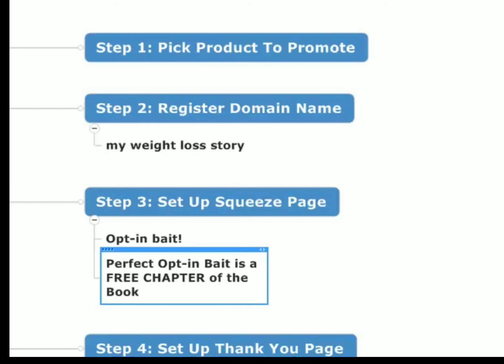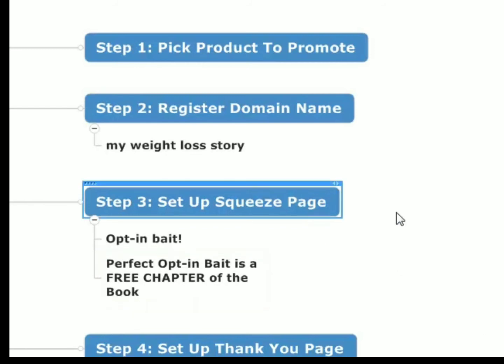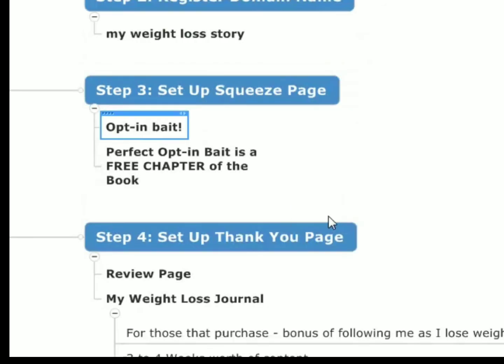It'll show you how to lose weight. And then, of course, you can hit on those buyer hot buttons, and I'll talk about that whenever we're setting up the squeeze page. So we have an idea now for opt-in bait and what it'll be.